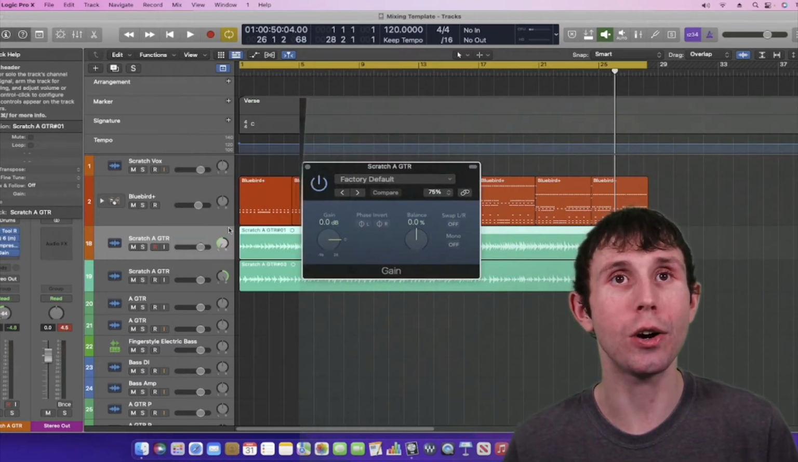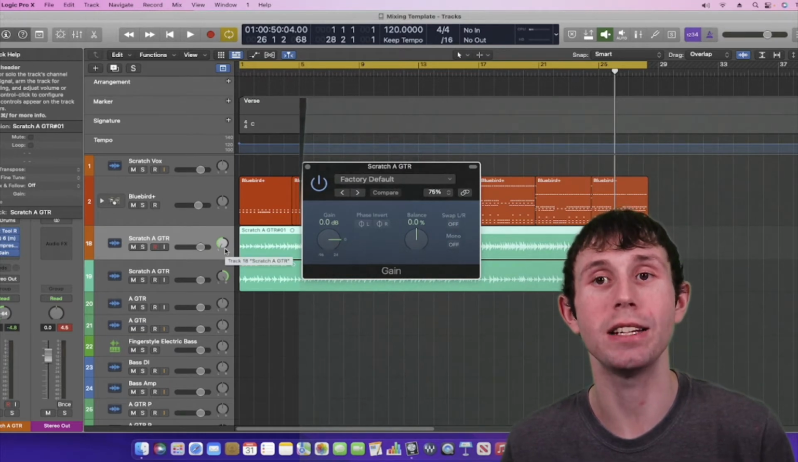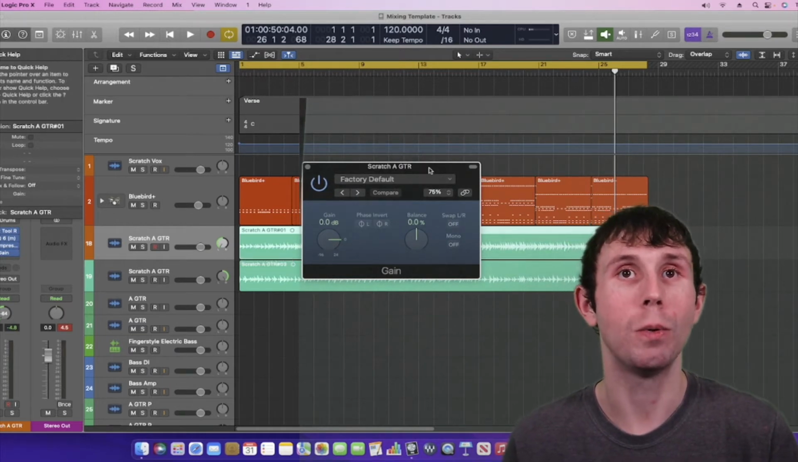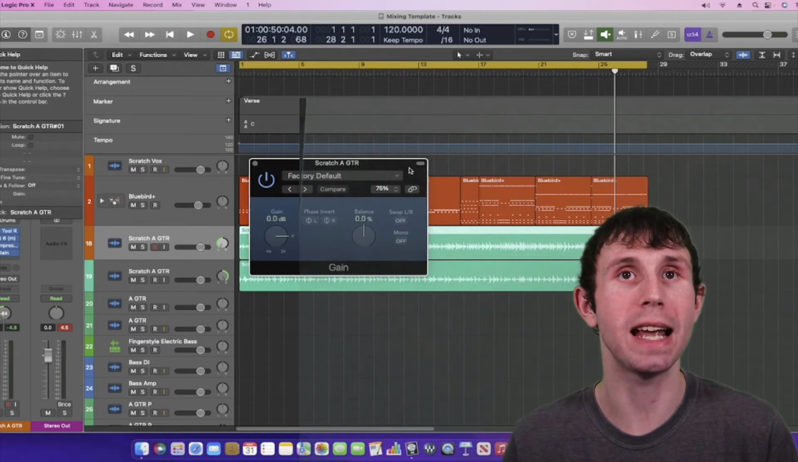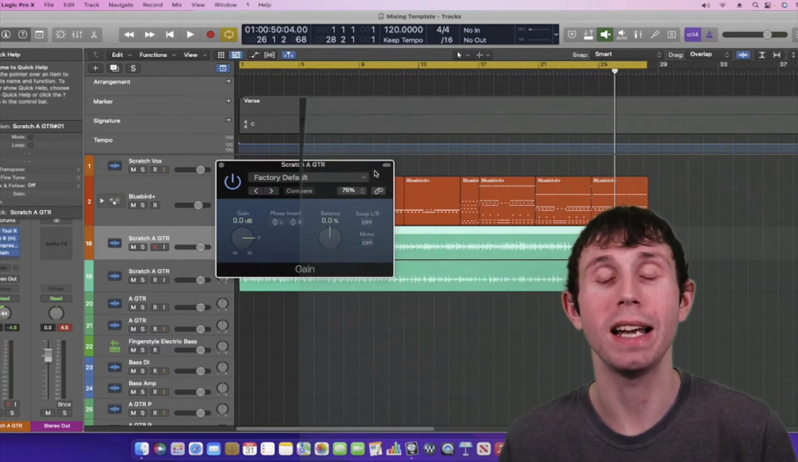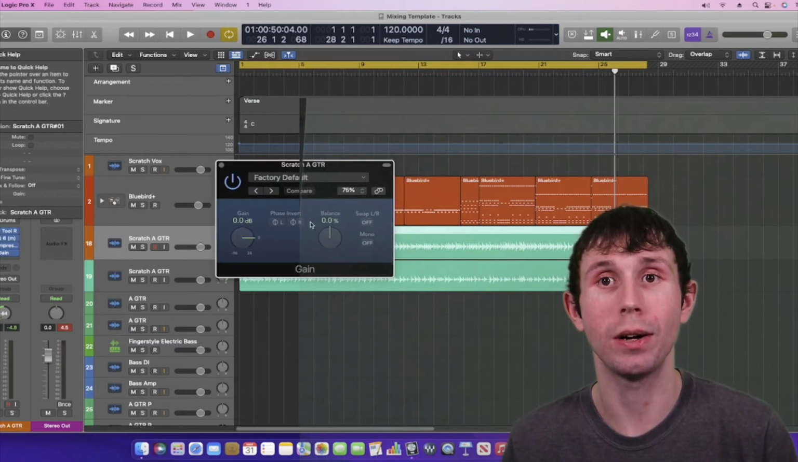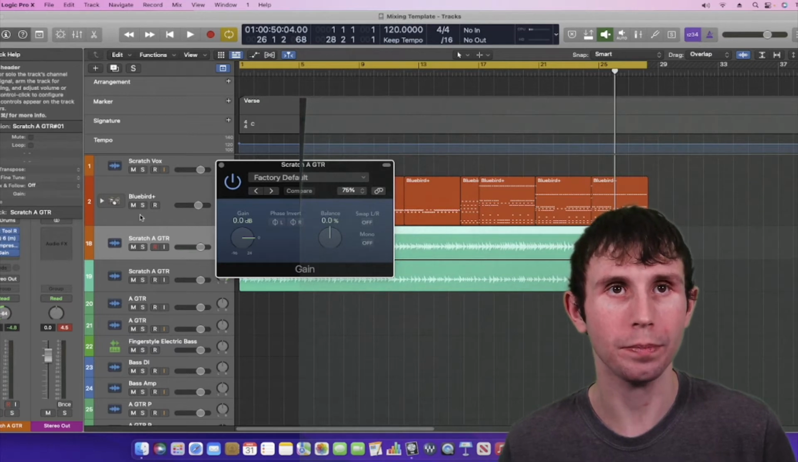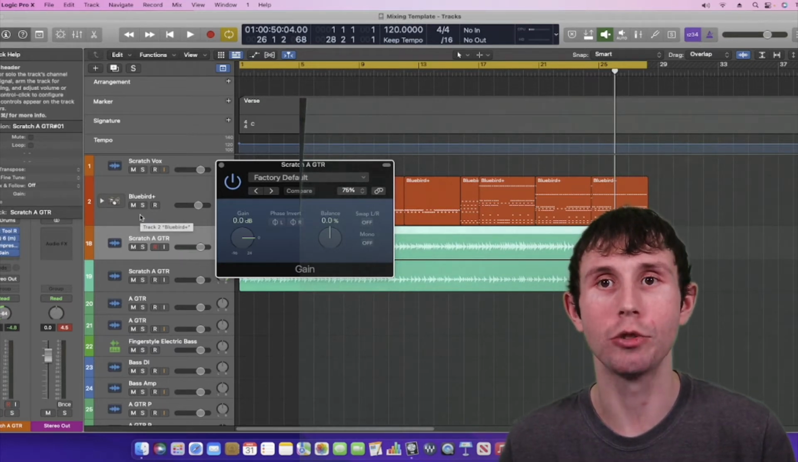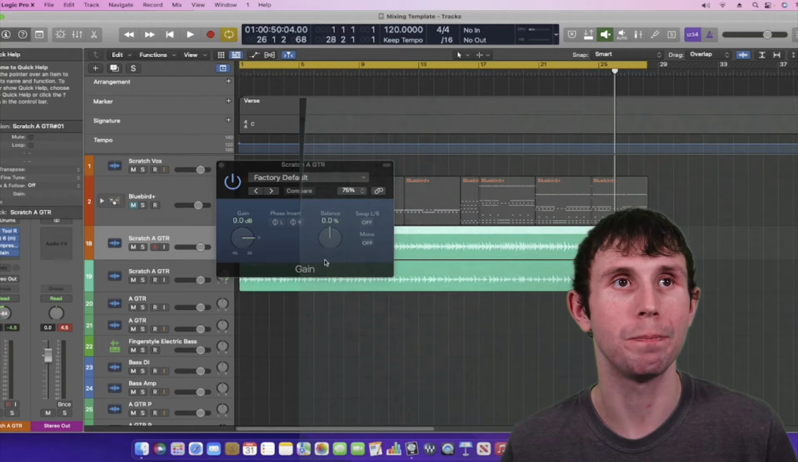Since this guitar that we're on first is panned to the left, we're going to actually click on the left and then switch it into mono and see how it sounds. Okay, here we go. I'm actually going to mute the drums so we just hear the guitars.